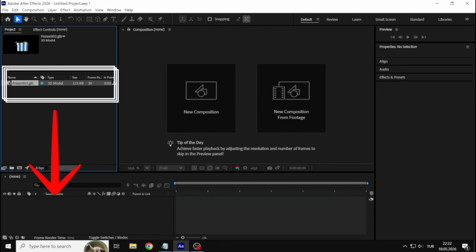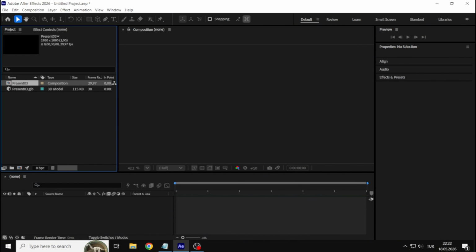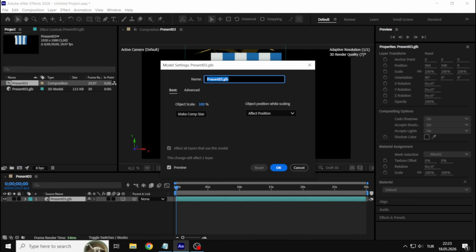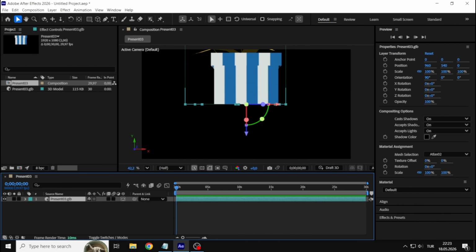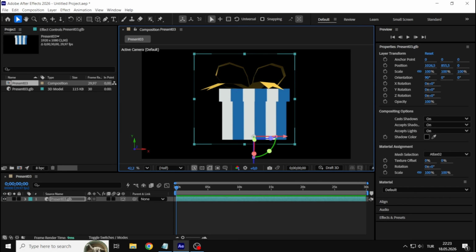Next, drag and drop the imported file onto the timeline. If there are any settings you want to change in your GLB file, you can change them here. Finally, click the OK button. As you can see, the 3D asset has been successfully imported into After Effects.